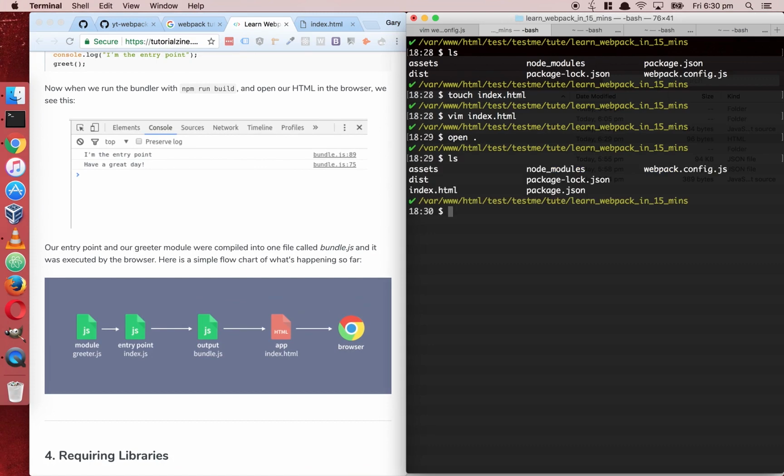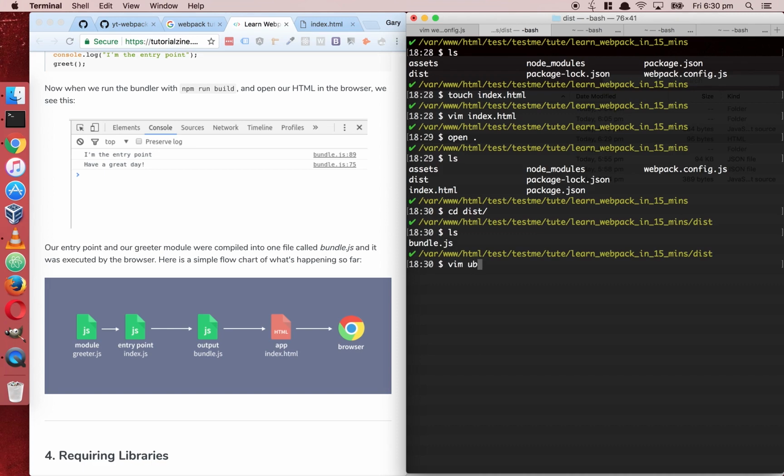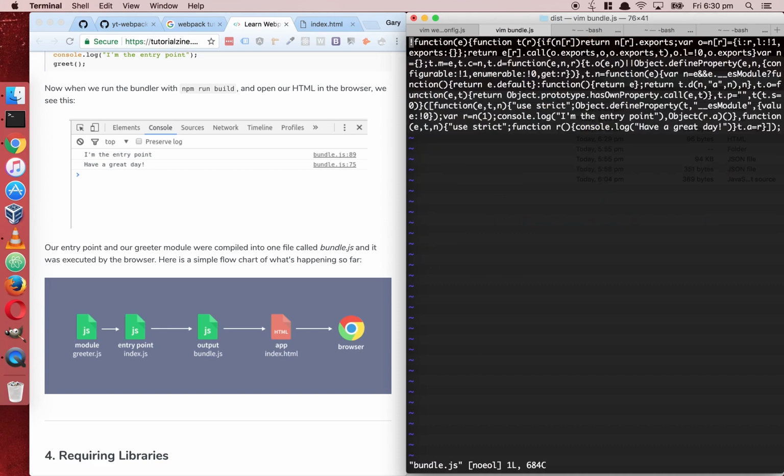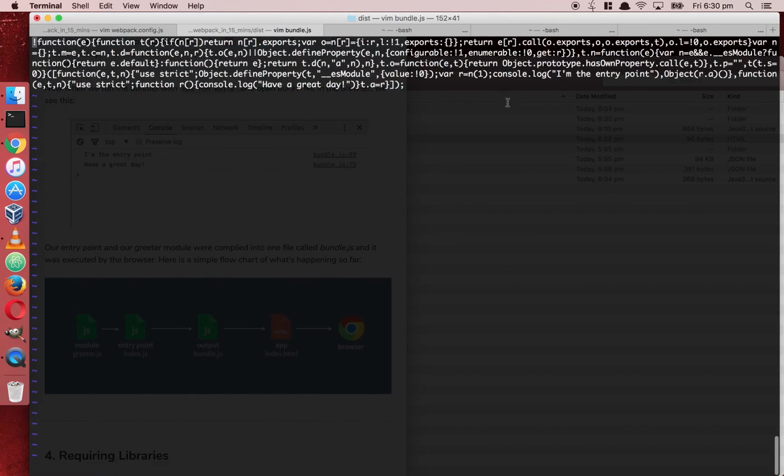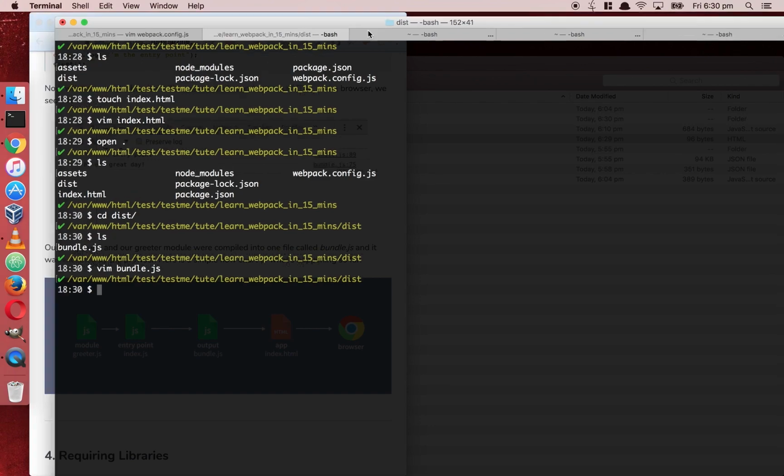So what's inside the bundle? It's some minified JavaScript. So you can see here, have a great day, entry point. Okay, so I'm not reading here.